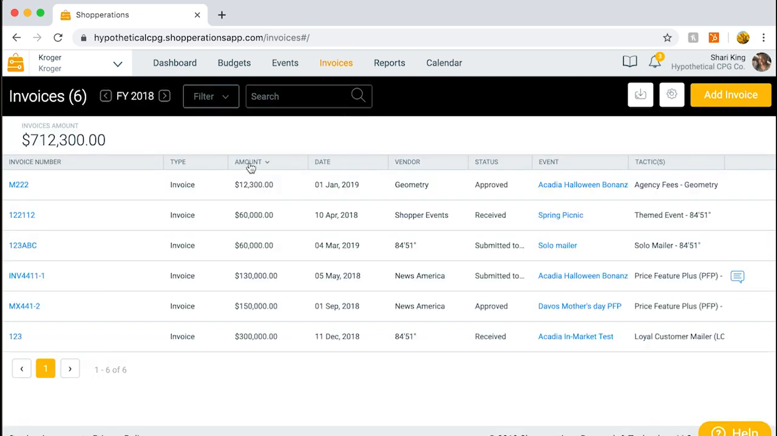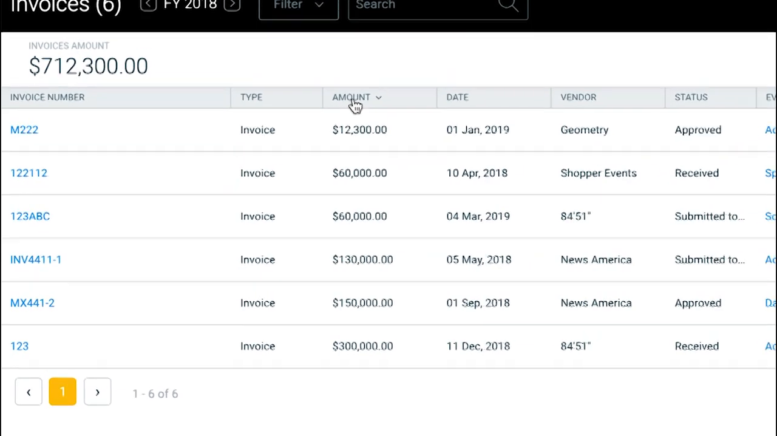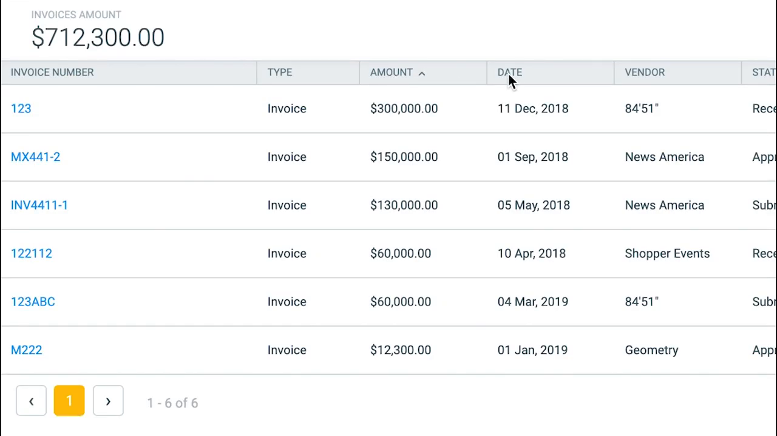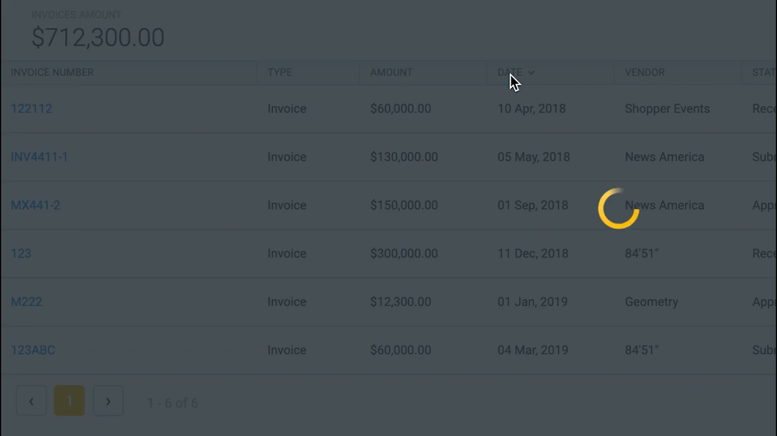Sorting is another way to find an invoice. Most invoice fields are sortable. Just click on the column header to put invoices and deductions in ascending or descending order.